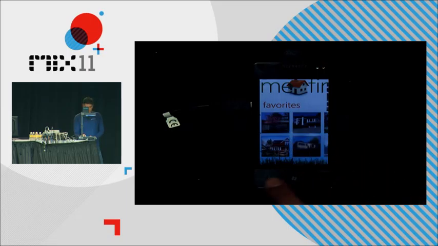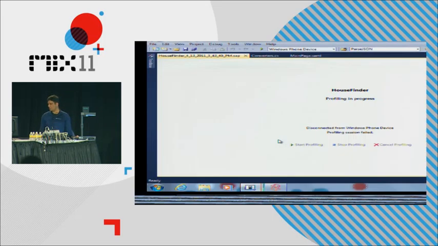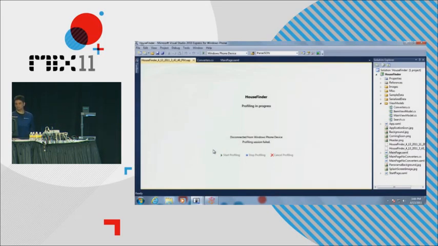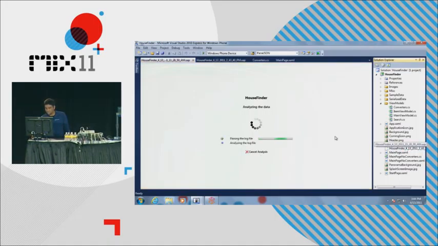Yep. Okay, so I have run the application now. Let me exit out of the app, and let's go back to my VS. Okay, let's do one thing. I have pre-canned data there as well, so let me just open that.